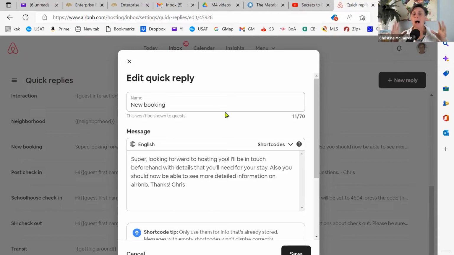I'm telling them, I'll be in touch a day or so beforehand with details that you'll need for your stay. And then also, you should now be able to see more detailed information on Airbnb. That's something you might not realize: when you're just shopping for a room, you don't get to see all the information. But once you've booked, if the guest goes back in and looks at your listing again, they're going to see the address and a lot more detailed information. So it's definitely worth letting them know, because if they don't realize it, they're going to have a bunch of questions for you.